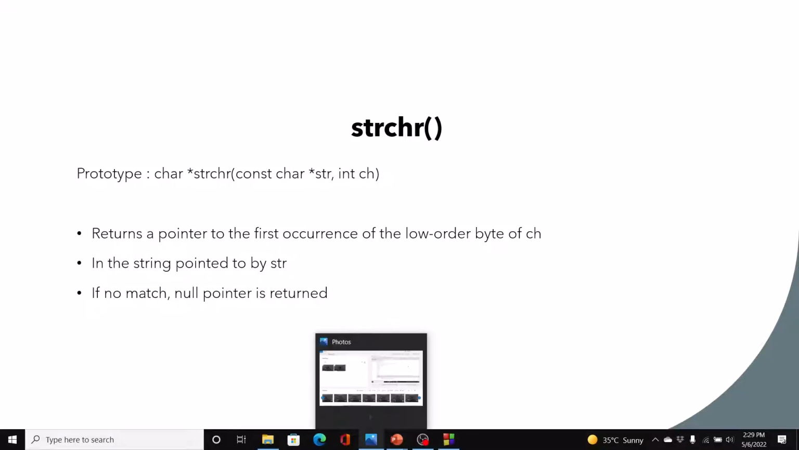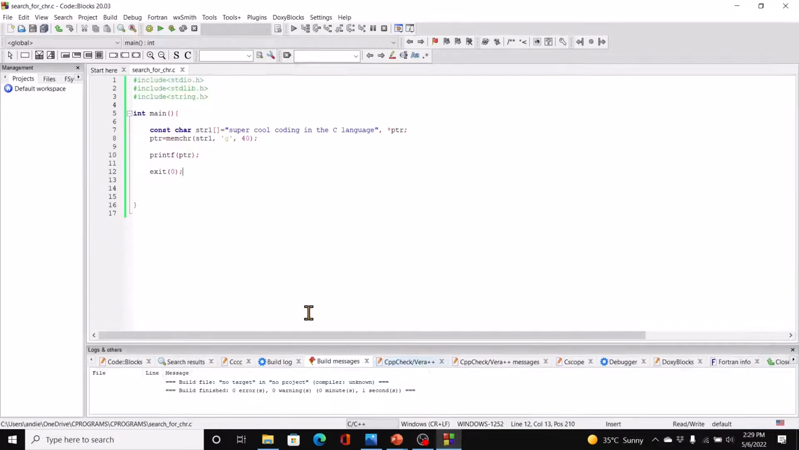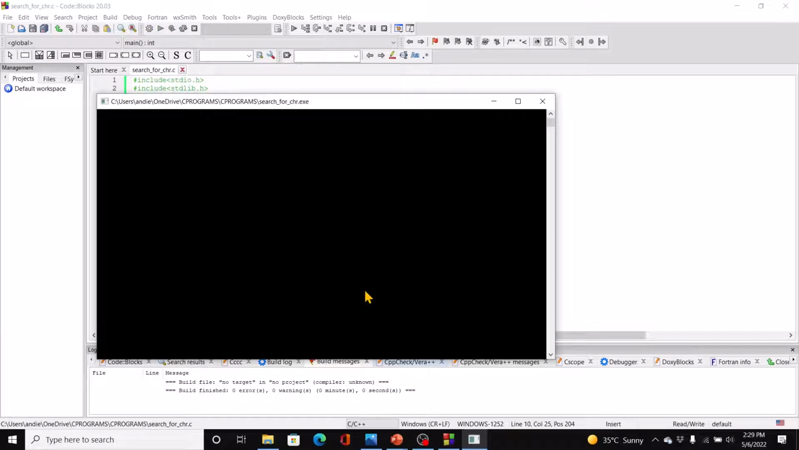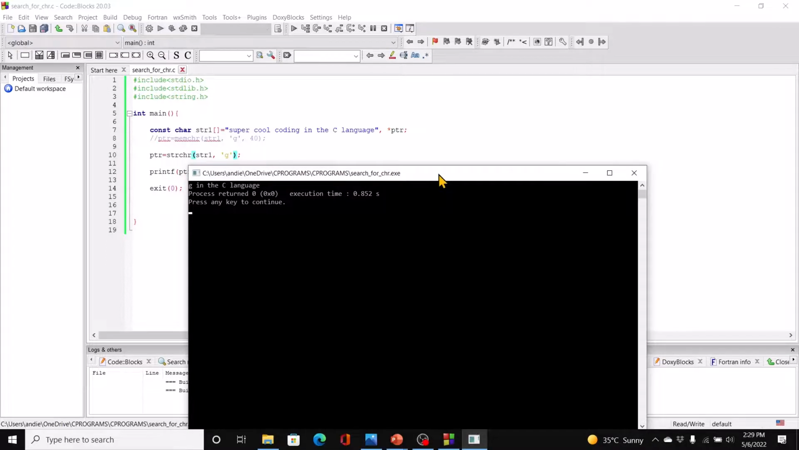So what we're going to do now is we're going to go back to the code we just wrote, and we're going to use strchr instead of memchr. So what you can do is just comment out this line. Let me just copy this line of code, and we can change that to strchr. So let's run this. This does not need the third argument and therefore the error. And you can see this returns the same results as memchr.